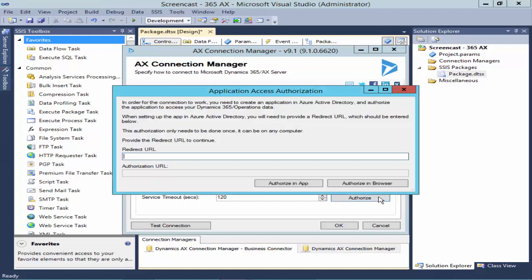By clicking the Authorize button, an Application Access Authorization window will appear to help you authorize the application to access your Dynamics 365 for Operations data. All you need to do is provide a redirect URL. This supports two types of authorizations, in-app and in-browser. Note that this authorization only needs to be done once, and it can be on any computer.